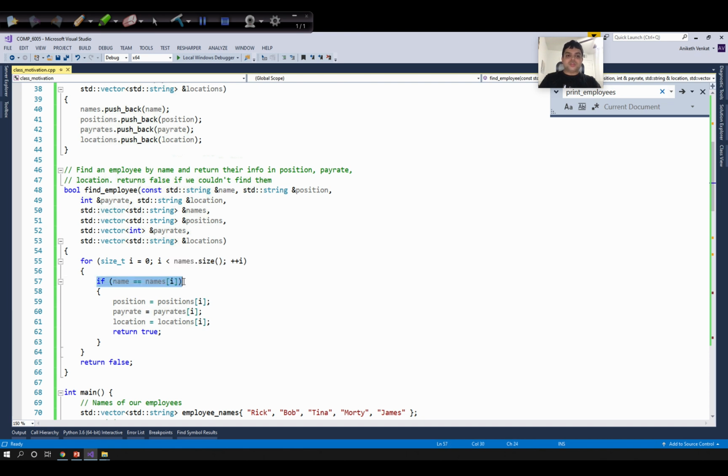Now within the for loop, we will check whether the name that we are searching for is part of this names vector. So we will access the ith name and then check whether it is equal to name. If it's equal to name, we know that we have found the employee that we were looking for. So we will query the other vectors that hold the employee's position, pay rate, and location at the ith position, and then fill the position, pay rate, and location variables that we have passed to this function. At the end, we will return true since we have found the employee that we were looking for. And suppose at the end of the loop we have not found the employee, we will just return false.